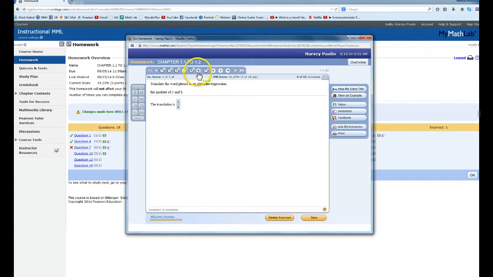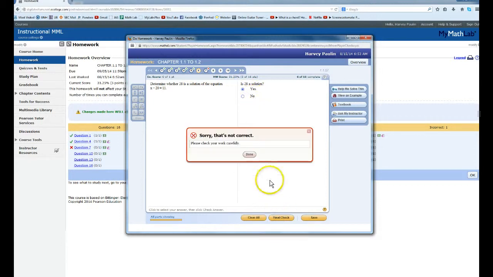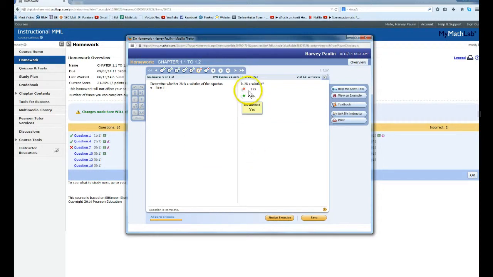Now I'm going on to number 6, one that I missed. And it's asking me to determine whether 28 is a solution of the equation. Well, if I put 28 there, 28 minus 20 is not 11. But I'm going to purposefully get it wrong by saying yes. I know the answer is no, but I put yes. I want you to see this. And it says, oh, and then it gives you a little hint. It says, check your work. So I have that one wrong. Notice now a red X has appeared by that example.